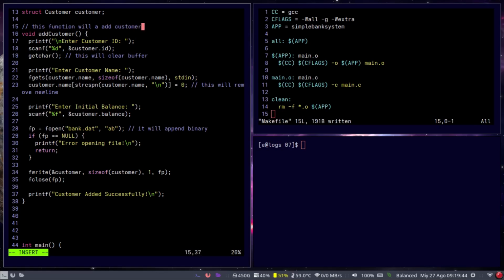So, adding a customer. When adding a new customer, I ask for an ID, name, and initial balance. Then I open my file in append mode, ab, so I don't overwrite existing records. Finally, I save the struct to the file with the fwrite function. Why? Because I want my data permanent, not just living in memory.